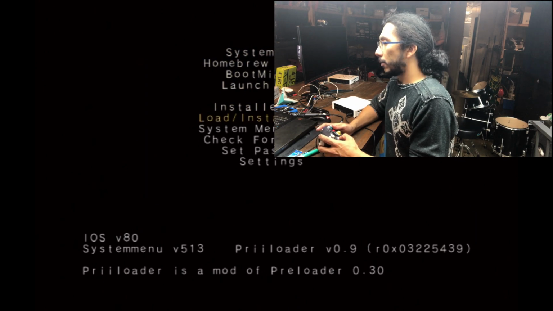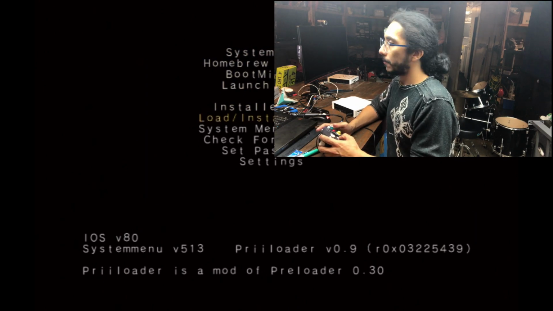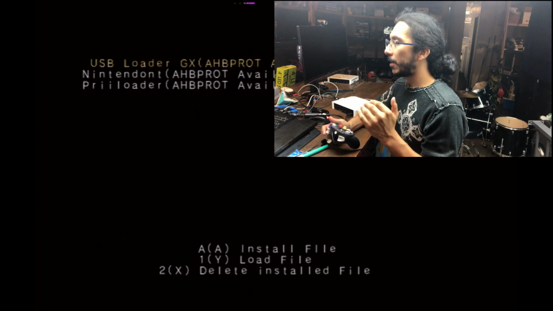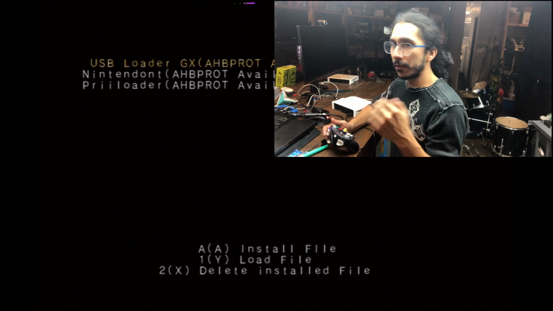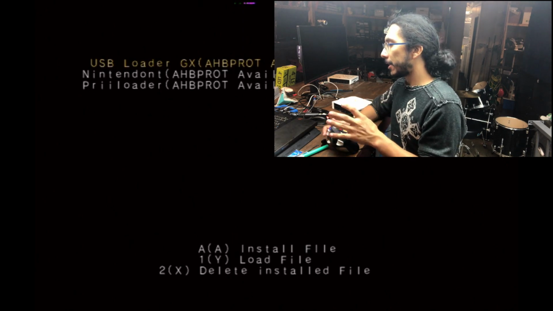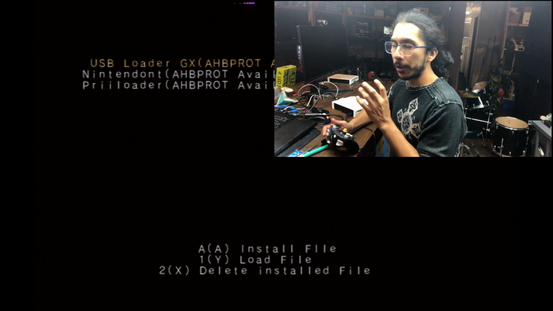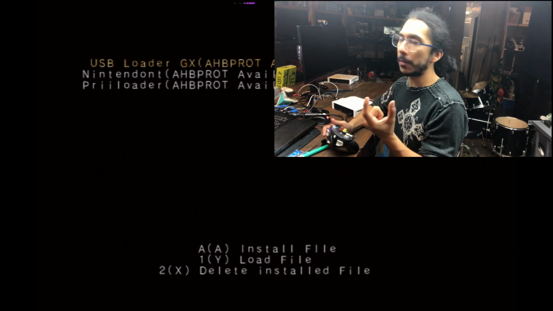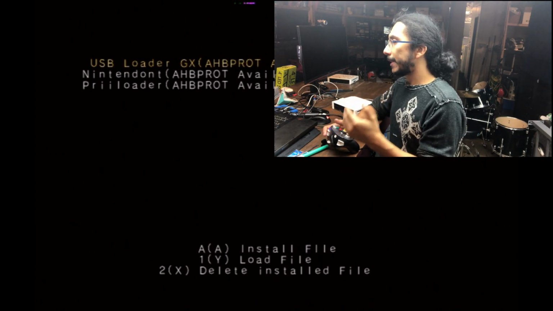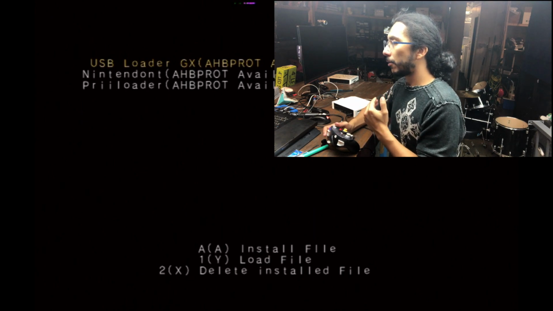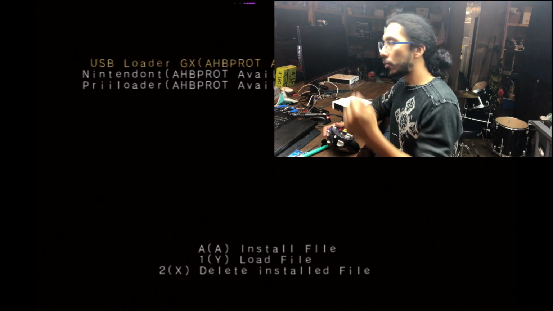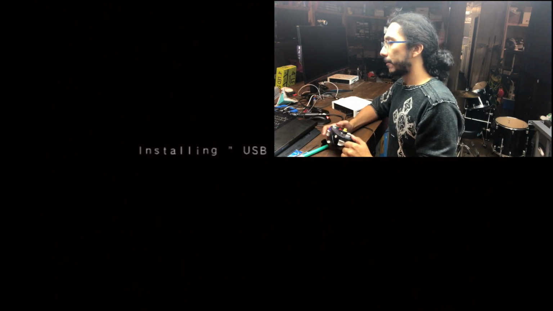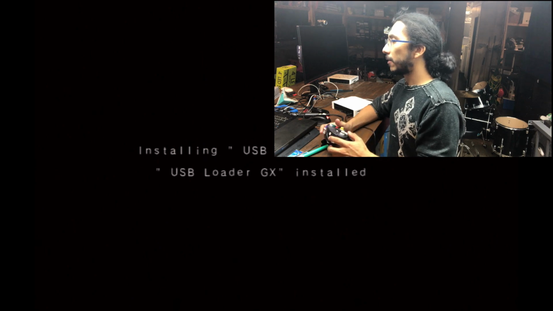And we're gonna scroll down to load install file. What this does, it scans our SD card for the different applications, and what it means to install an application means that the application embeds itself in Priiloader itself, like in the Wii's NAND, in the Wii's actual memory. And we're gonna install this application and tell Priiloader that, hey, when you turn on, go to this application. In this case, we're gonna select USB Loader GX. It installed.